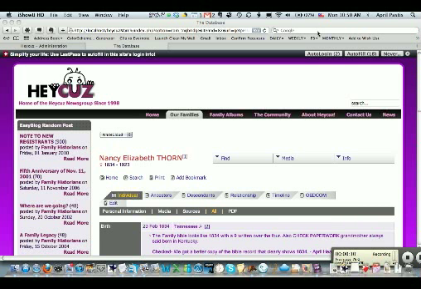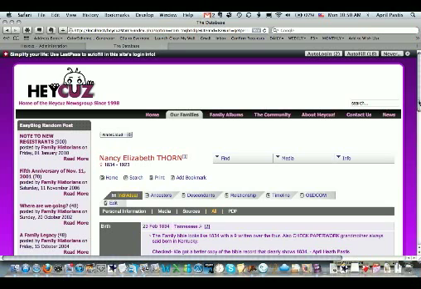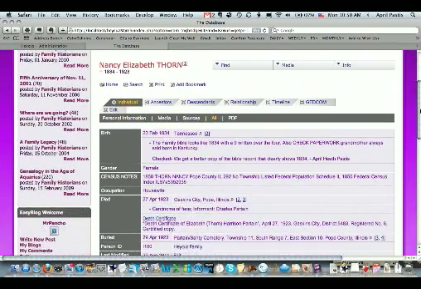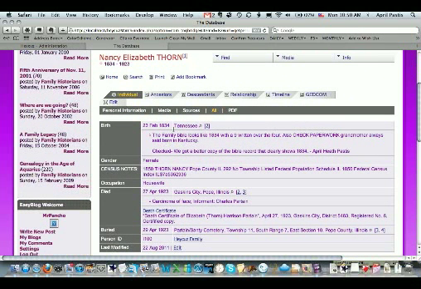What I have done is I have logged in, and you have to be logged in in order to edit. I have found the person I want to edit. In this case, it's my great-great-grandmother, Nancy Elizabeth Thorne. I wanted to edit her birth information. I'm on her page, and if you look along these links in the top menu right below her name, the final one says edit.